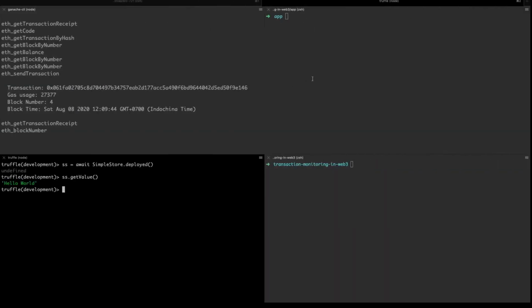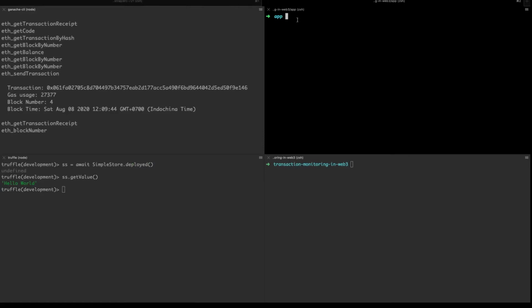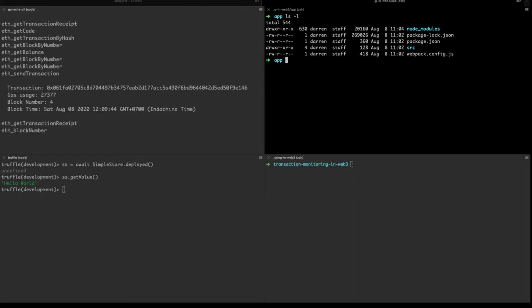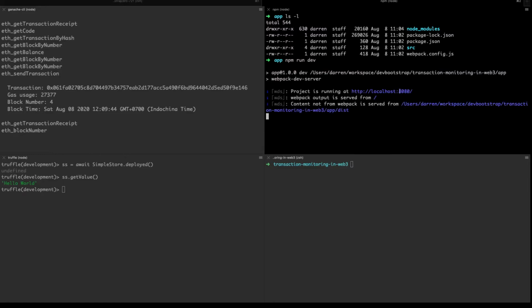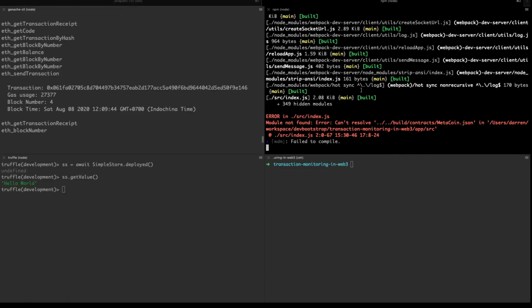So why don't we try that, right? So up here I've got a folder open. So note that I'm basically inside that folder. I'm inside the app folder of the project. And I've already run npm install, so I can run npm run dev. And that will spin up the server on localhost 8080.